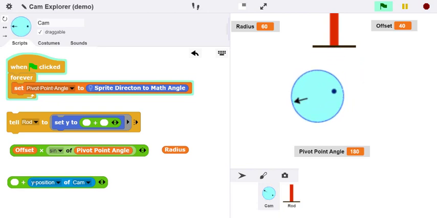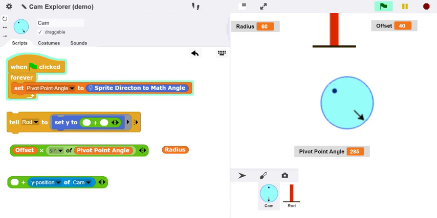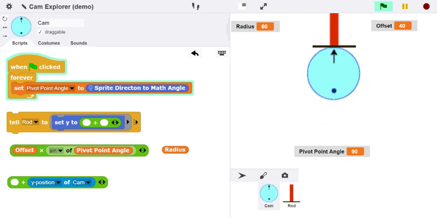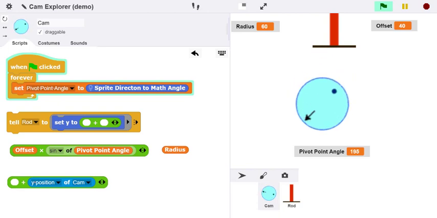causes the object to rotate around a pivot point. We know three things about this object. We know the angle of the cam with respect to the pivot point. We also know the radius of the circle, which is 60, and we know the offset of the pivot point from the center of the circle.